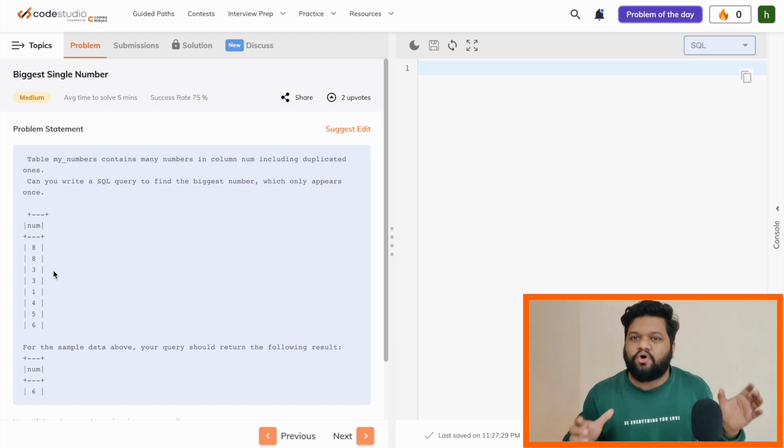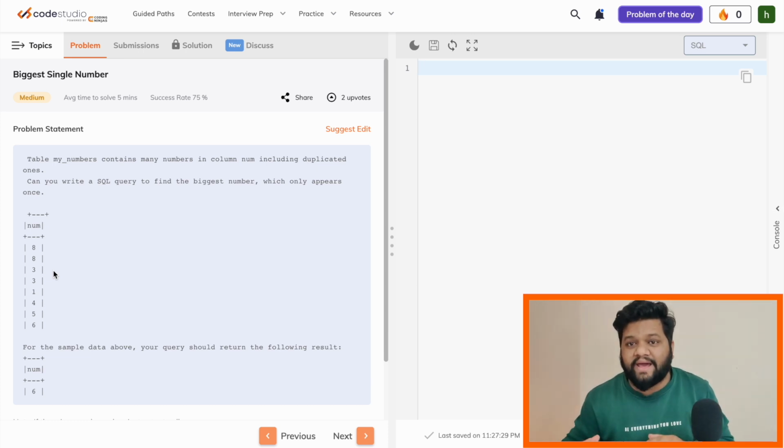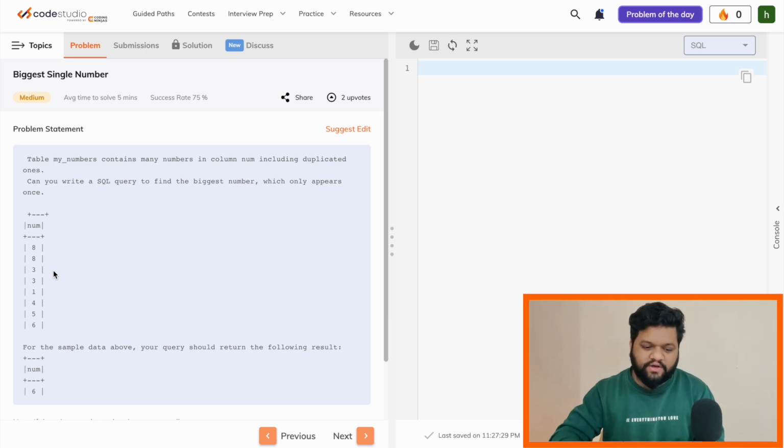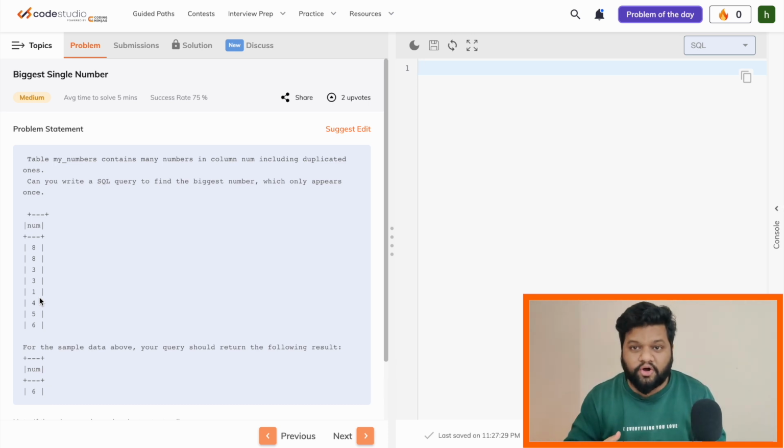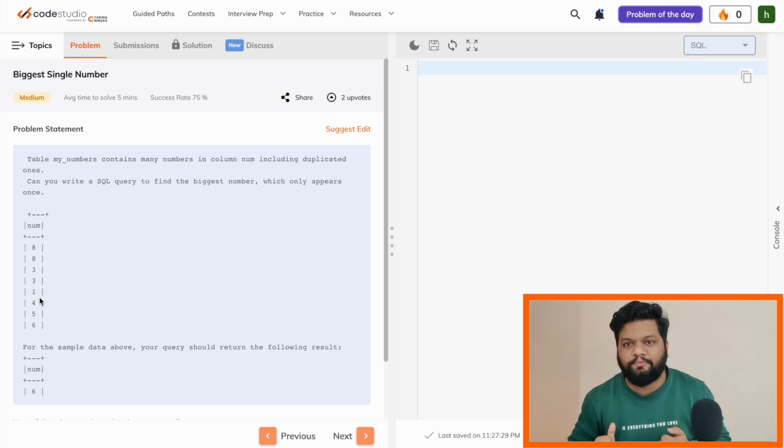This having clause always works with the group by, right? So when we apply it, within each group it will try to apply whatever function we are writing in the having clause. Once that is done, whatever numbers satisfy that particular condition, after that we will simply apply the order by clause in descending sequence, and after that we'll put limit 1 so that we are getting that biggest number in our output.